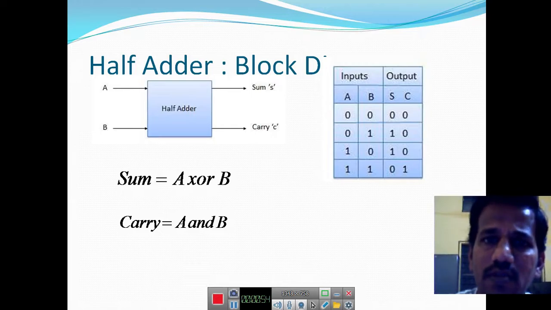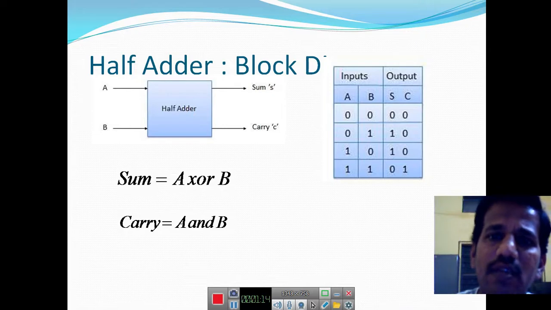So for this combination of input, the half adder circuit generates two outputs, sum and carry. For the input 0 0, we have sum 0 and carry 0, and for the inputs 0 1, the output will be 1 0, and for the inputs 1 0, the output will be again 1 0, and for the input 1 1, sum will be 0 and the carry will be 1.